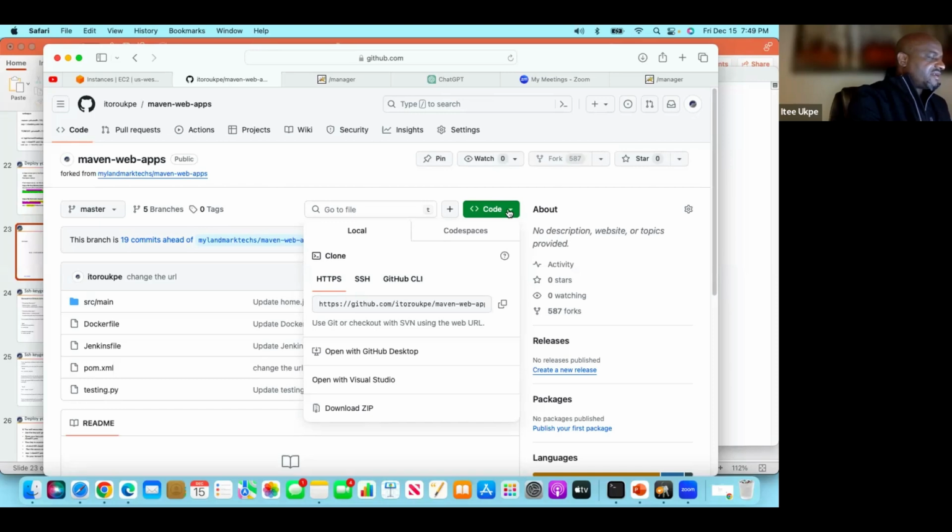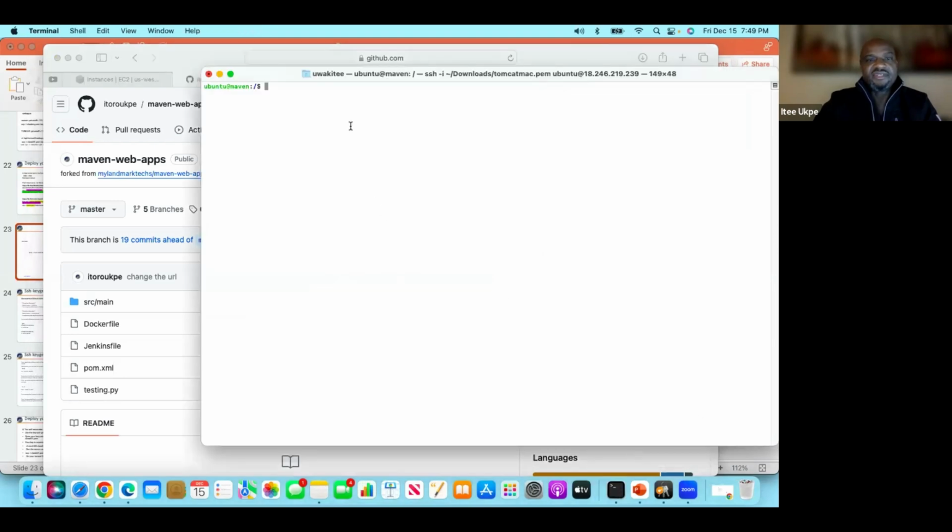I will put the link on Telegram, so you can go to Telegram and grab it on class 003. Okay, so I have the link there, so you can copy it there if you want to follow along. So I copy the link here, then I can go back to my terminal, right? Here, I can do git clone, then paste it here.